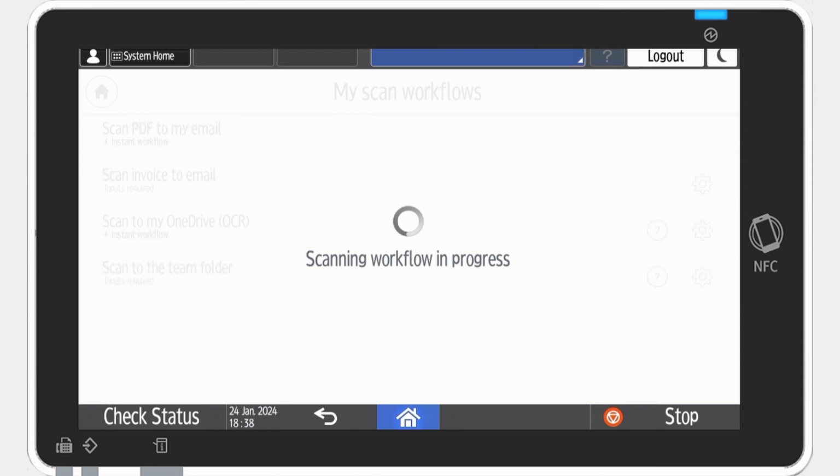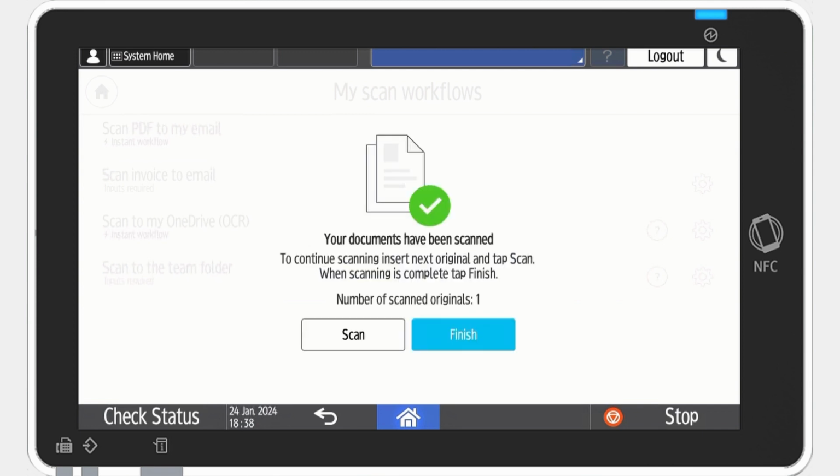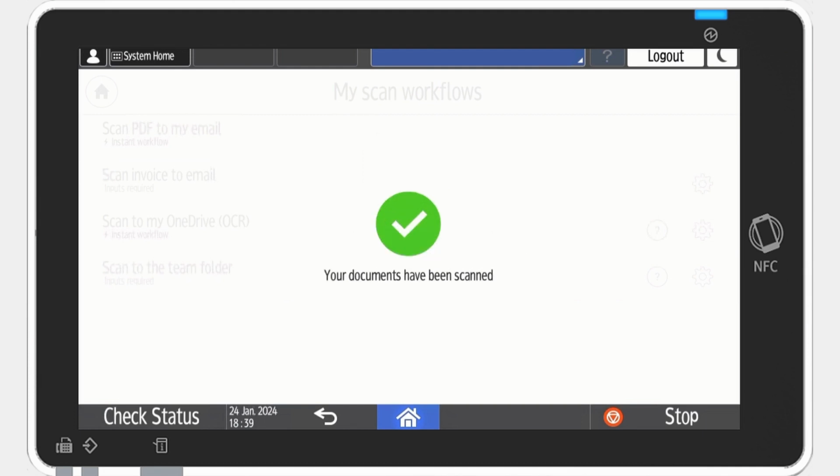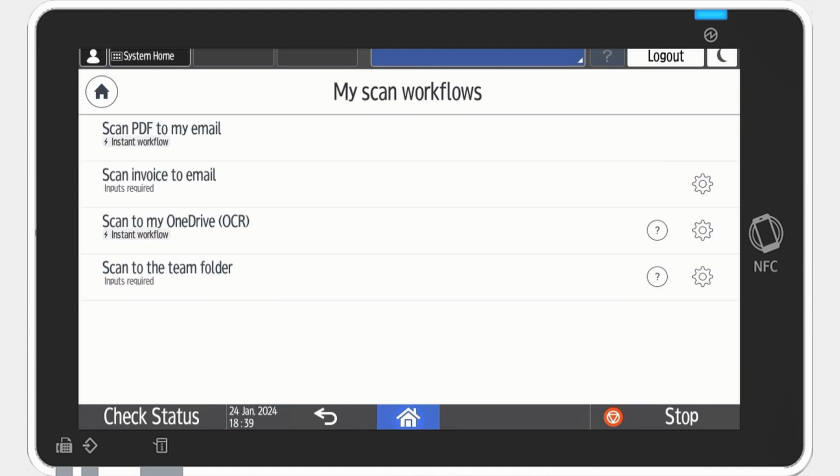When using the scan glass, you'll be given the option to add other documents and continue scanning. Tap Finish once you are done. In a matter of seconds, the file arrives in your inbox.